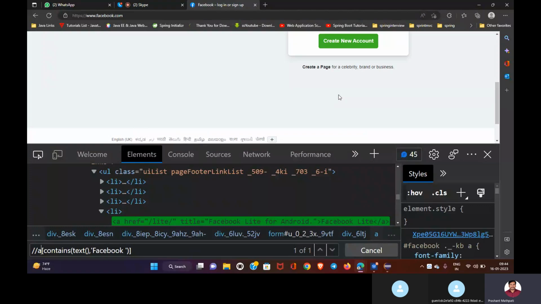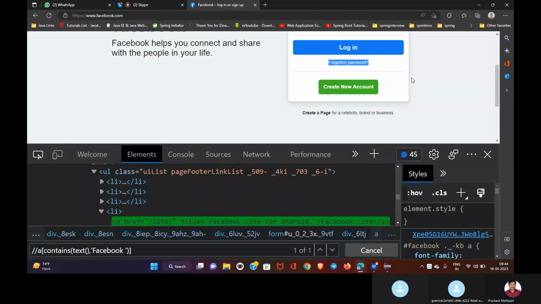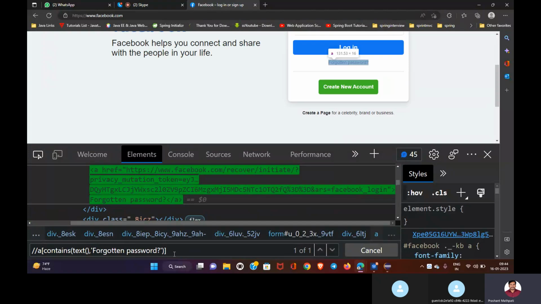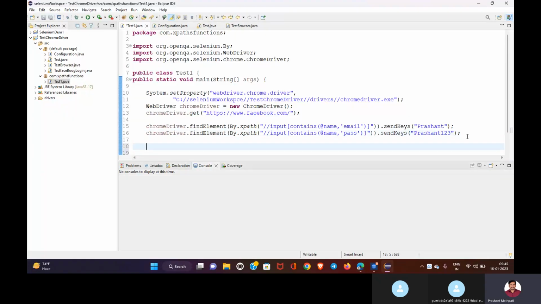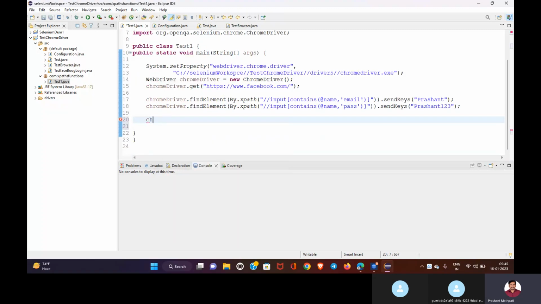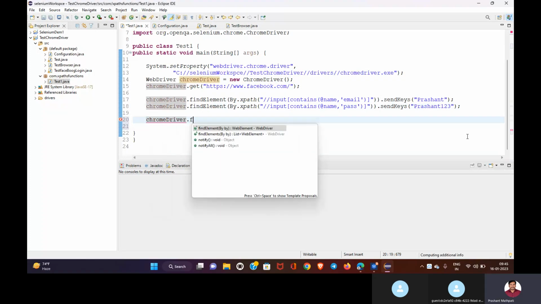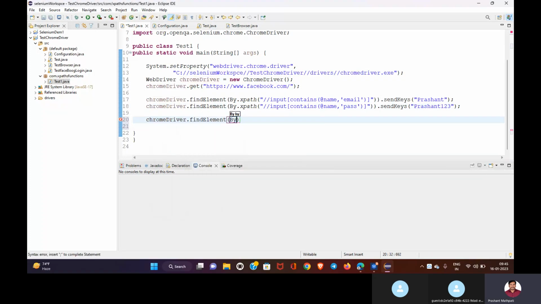And now I want to specify the text. I can just copy this. Not just one, we can copy this with the different tags also, guys. Okay, now here I can say driver dot find element, and here you can put the XPath.